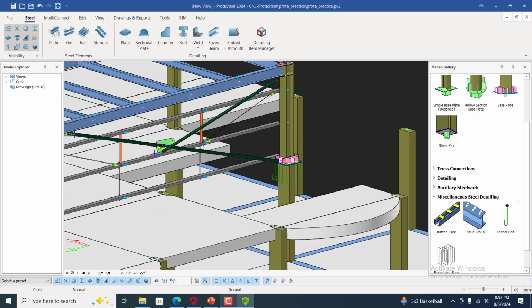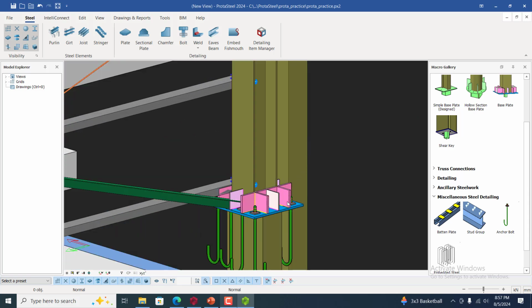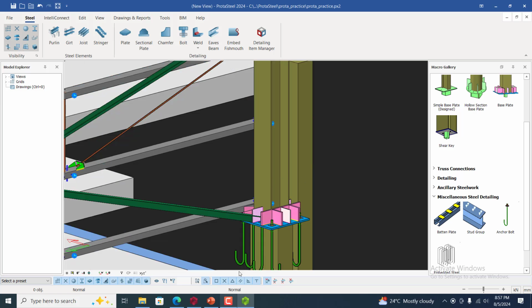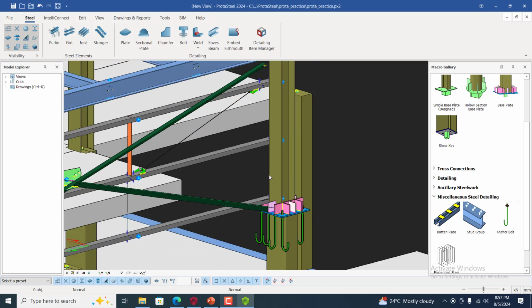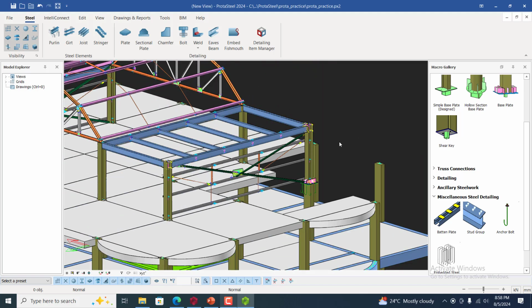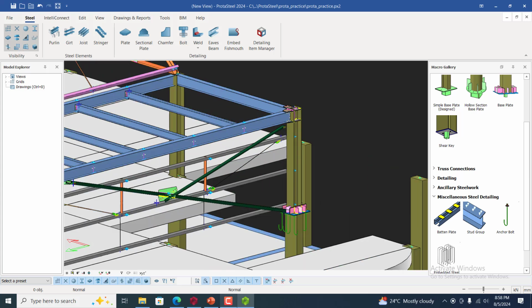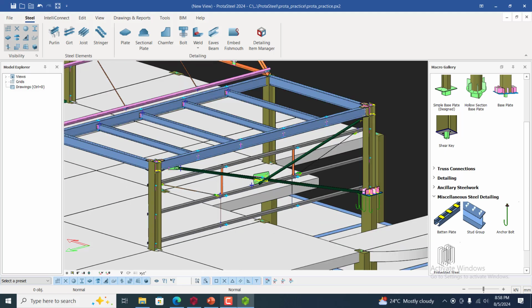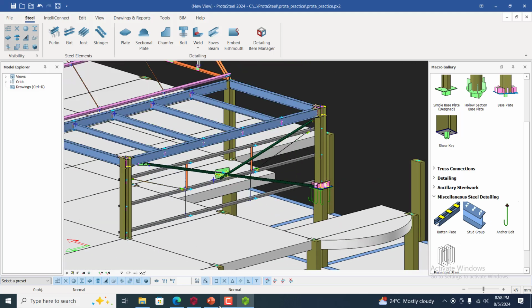So even if you are not able to use the automatic IntelliConnect to place your base plate for all of them, you can manually insert your base plate, and there is a way to create a base plate manually. I have spoken extensively on that too as well. So you can visit the channel to see all of that for yourself.